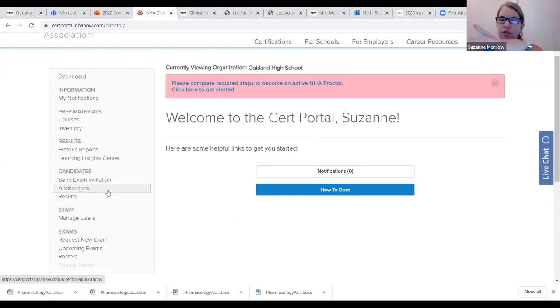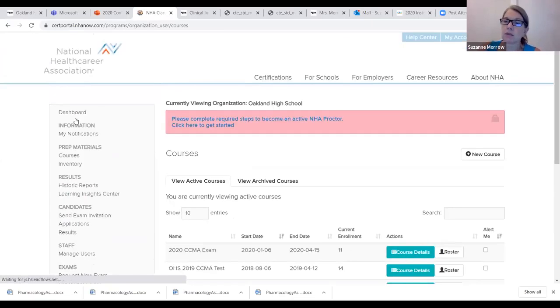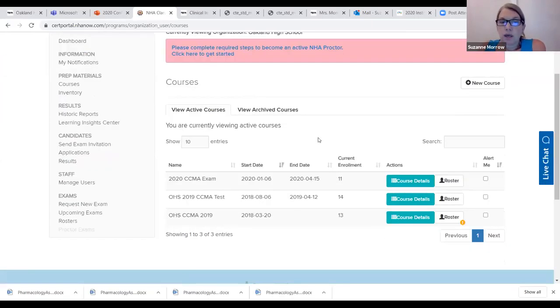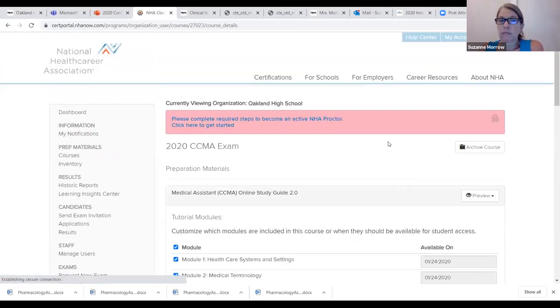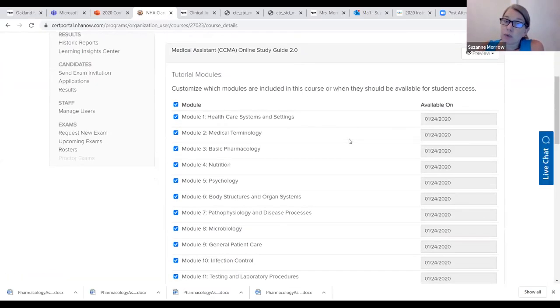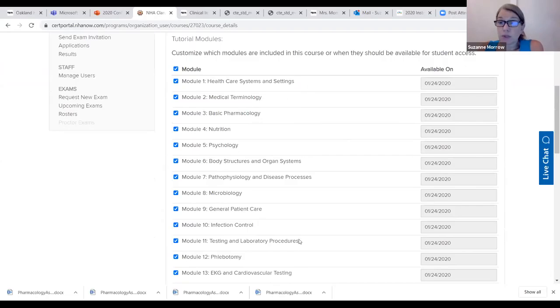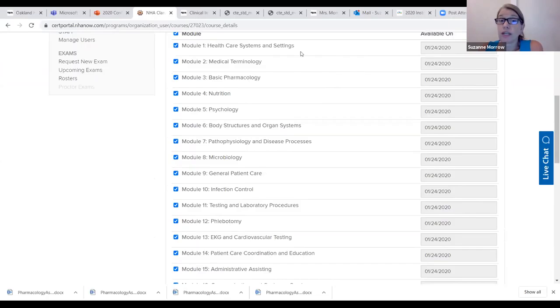But on that resource page, it tells you how to do all of these things. But with prep materials, this is what it would look like. This was this past year's students. And so I could click on course details. And then these are the modules. And if you'll notice, the modules are exactly the same as that test breakdown. So like I said, I converted everything.